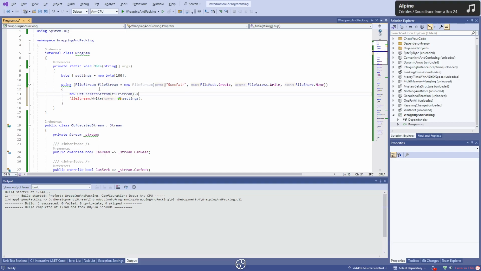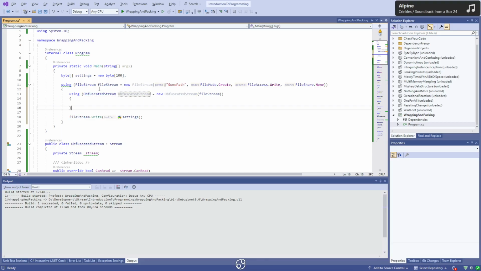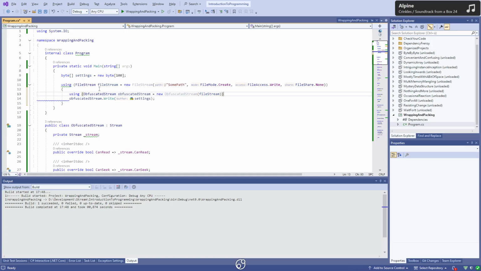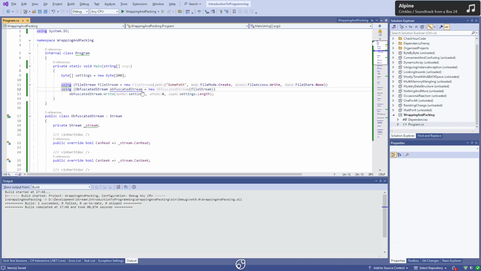Actually, let's put that in the using. And this will now get this. And this write method is actually not quite right. I mean, it's working just fine, just it's not the right method we define ourselves. Okay. Actually, we don't need those either.